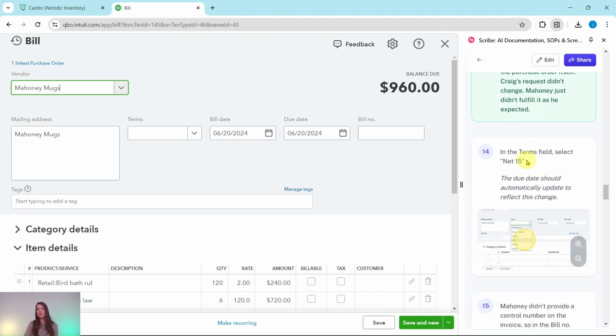So in the terms field, we want to select net 15. So in the terms field right here, click that down arrow, select net 15, which just means that he has 15 days to pay it. The due date should automatically update to reflect this change. So whatever your bill date here, which is going to default to today, 15 days later is what will show up here on that due date.